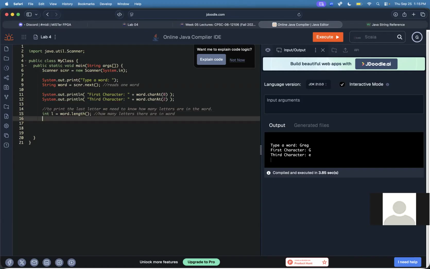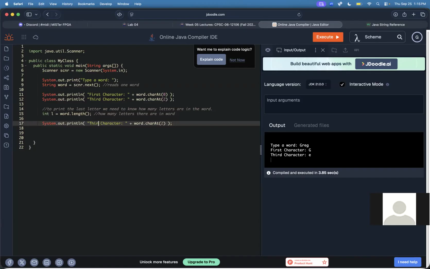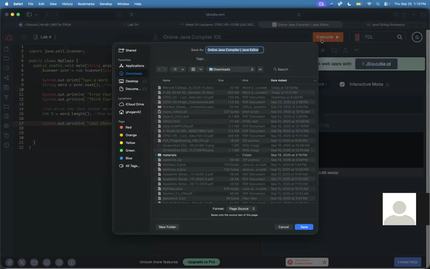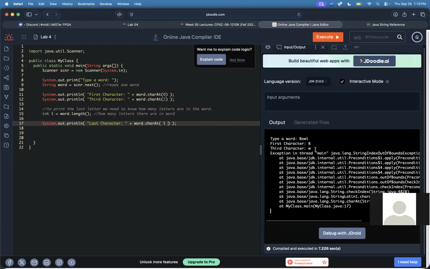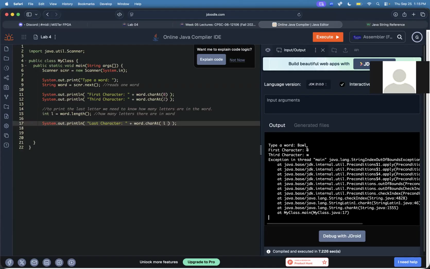Okay. And then once you know how many letters there are, we'll be able to print out the last one. Now you might think, okay, if we want the last letter, that if the length is L, we'll just put an L in there and try to run it. But what you'll see is that we will have an error here. If I type a word like bowl, it prints out the first character just fine, and it prints out the third character just fine, but then we get an error when it tries to print out the last letter.